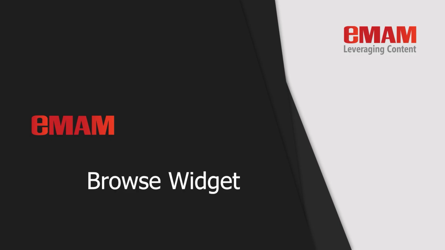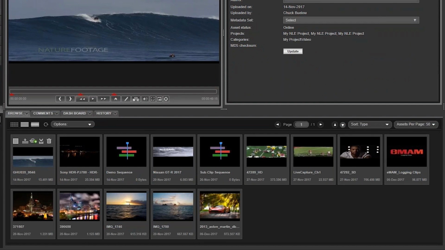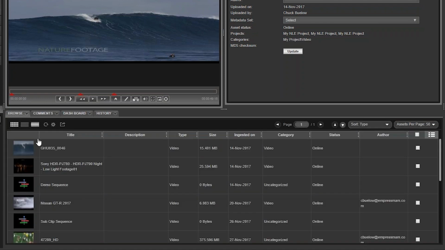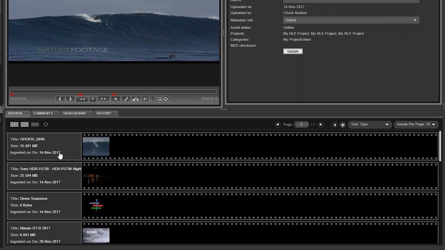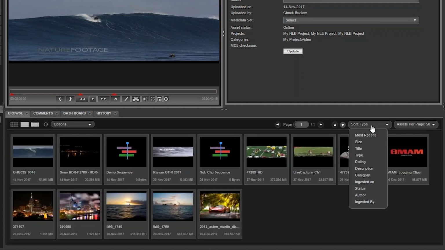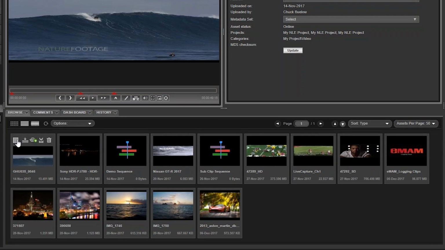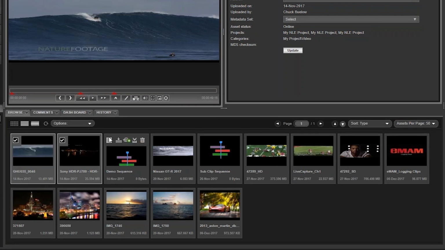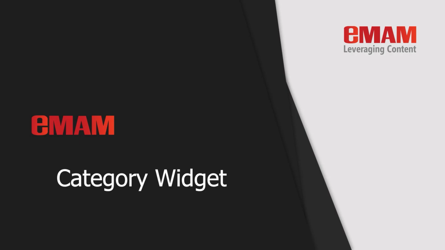Browse widget. Browse widget is used to view the assets you have stored in the eMAM system. There are 3 ways to view the assets: thumbnails, a list view, or a film strip. Sort your assets by most recent, size, title, type, rating, description, category, and more. Select one or more assets to send to delivery or eBin.